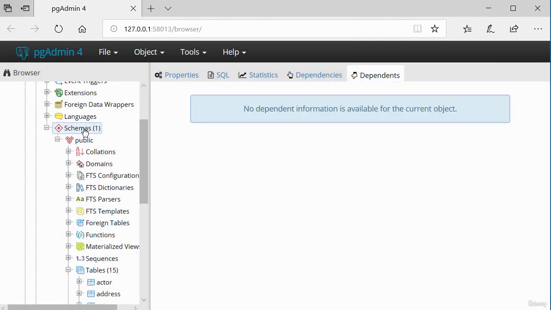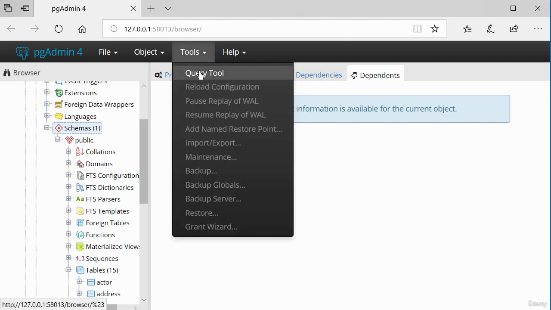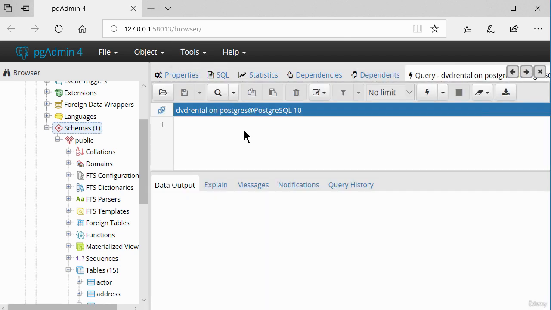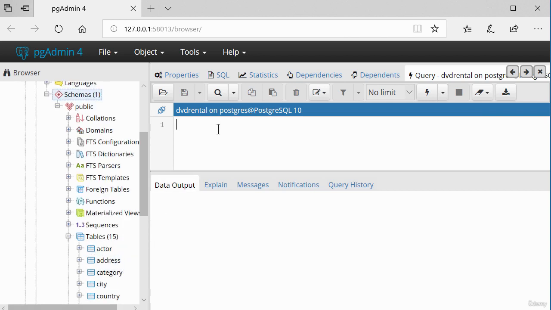So I select this schema and come here and do query, and it will reference that schema. You can see here it's got DVD rental. That means it's referencing that database. So I should be able to execute a query against any of the database tables. I'm just going to pick this table called actor.